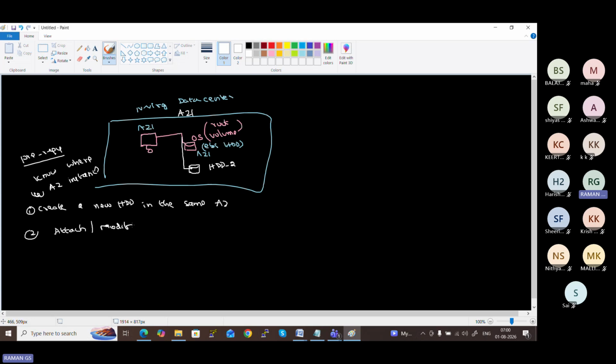how you can modify the size of the hard disk. During modify, I can increase, I can't decrease. Okay, I can't decrease the size, I can only increase the size. And then how you can detach the hard disk, how you can, after your activity, delete the hard disk, verify everything. This is what we are going to do. Okay.